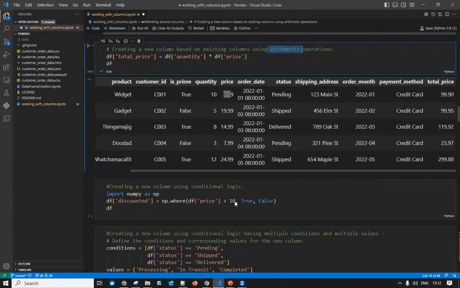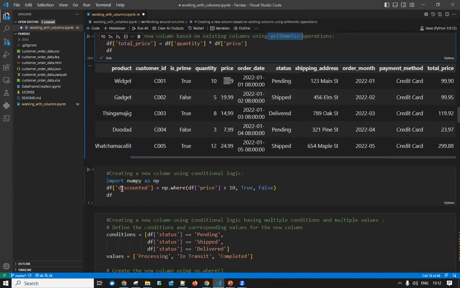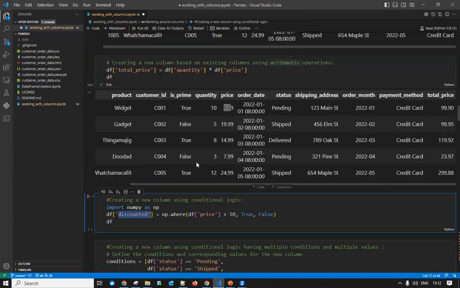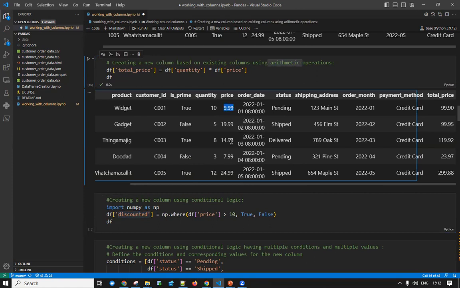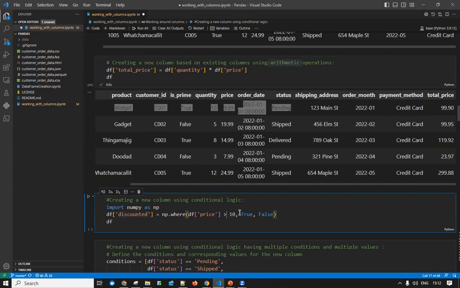Moving on, let's say I want to create a new column called discounted, where if the price is greater than 10 rupees, then the particular row or product can be discounted, and if the price is less than 10, it cannot be discounted.